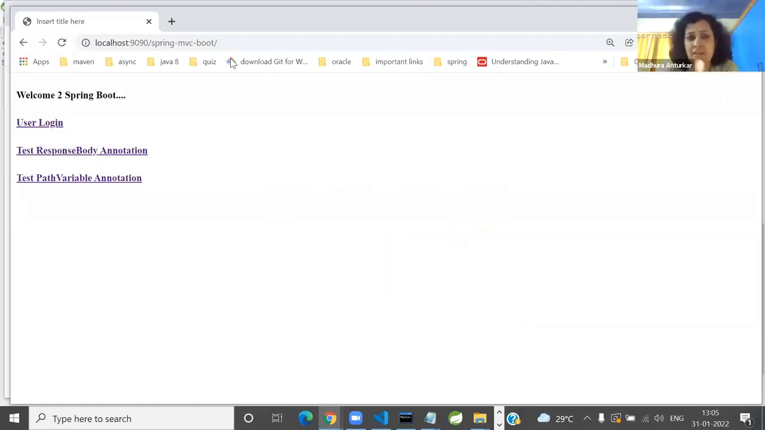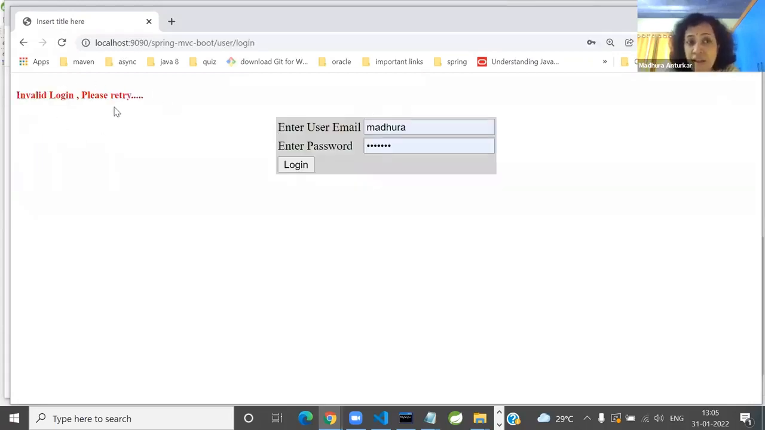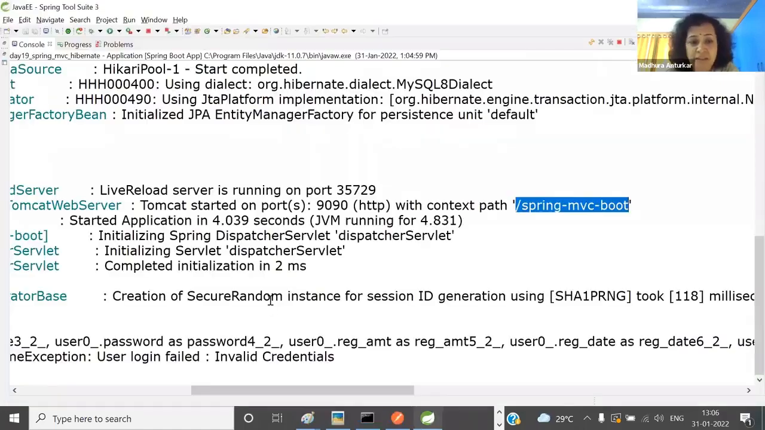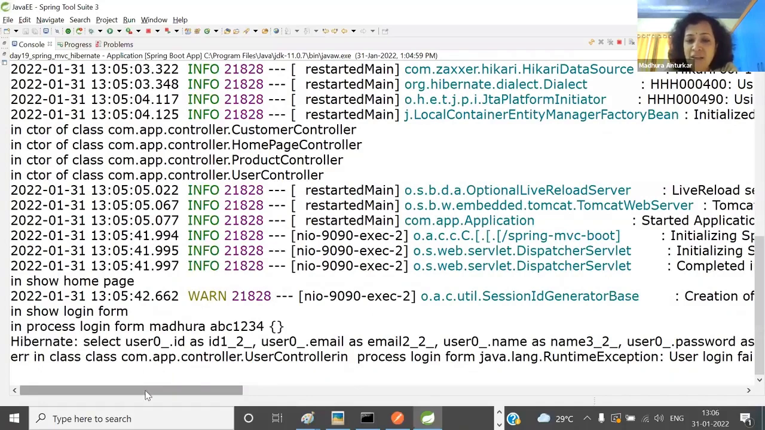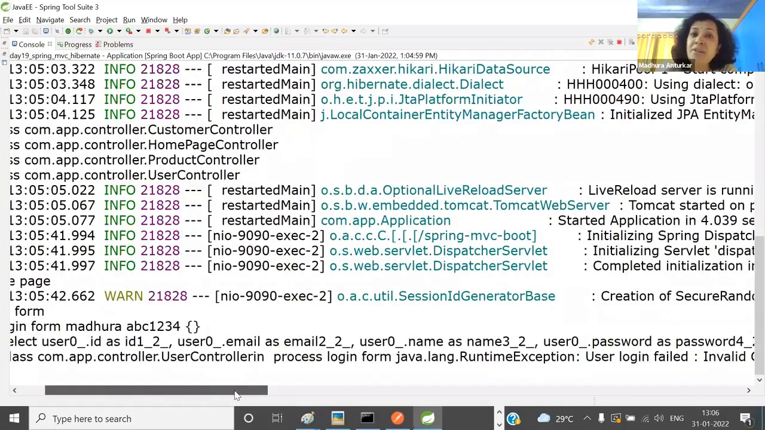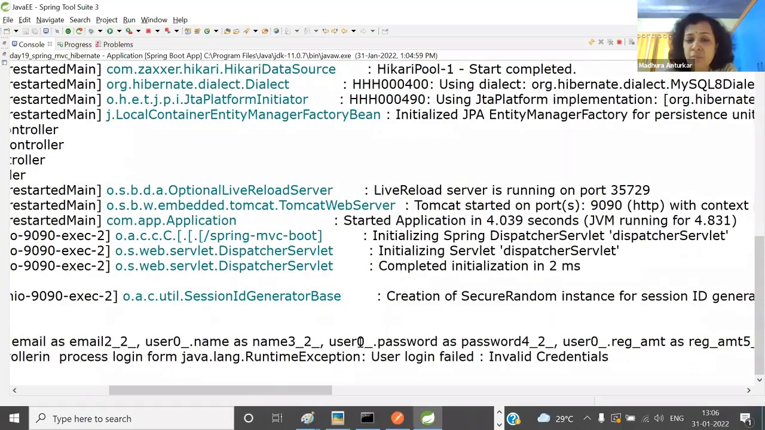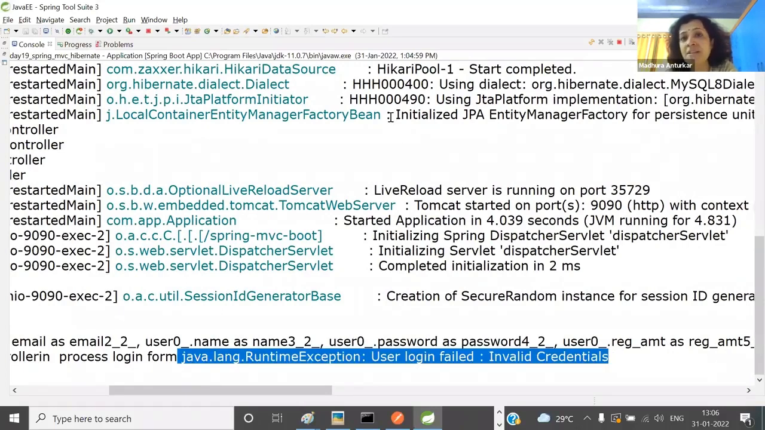I'll get rid of the response. Before sharing today's data, I'll remove this response body, path variable, extra stuff. So try with invalid credentials. So it is saying invalid login, but there is something I want you to notice in the backend. So guys, you try it out and you tell me what is the error, who is throwing this exception? Is it being thrown by the JVM or Spring, or is it programmer thrown? Spring thrown exception or programmer thrown?